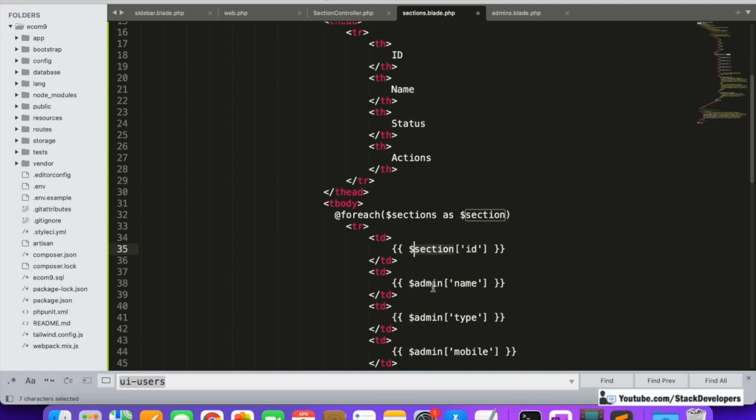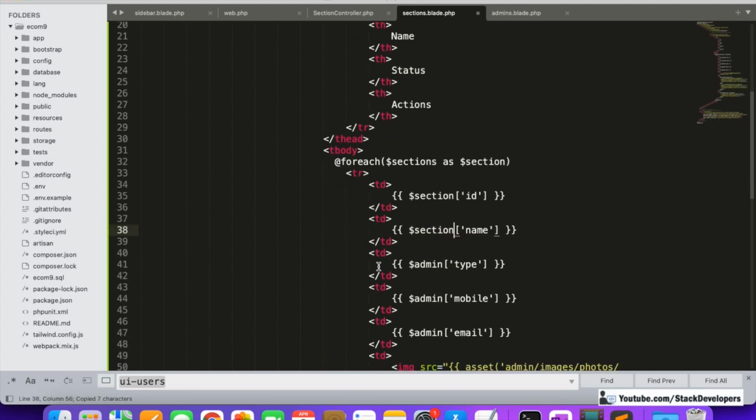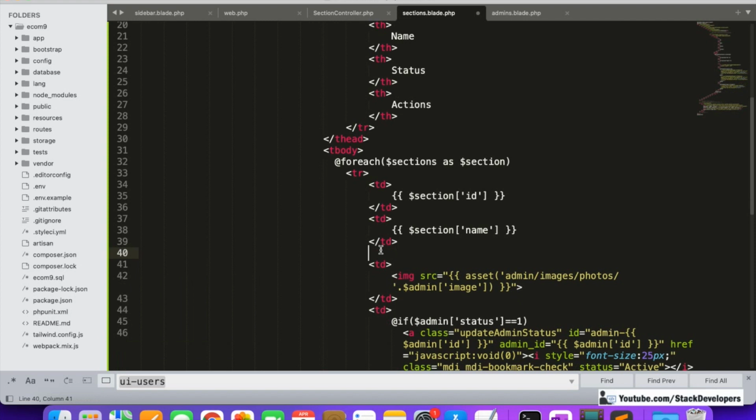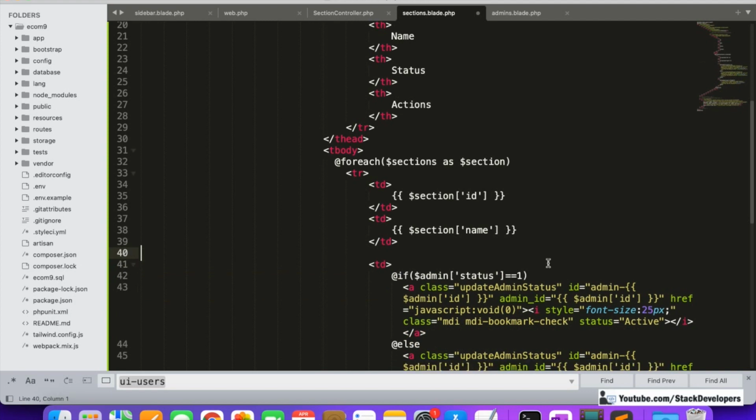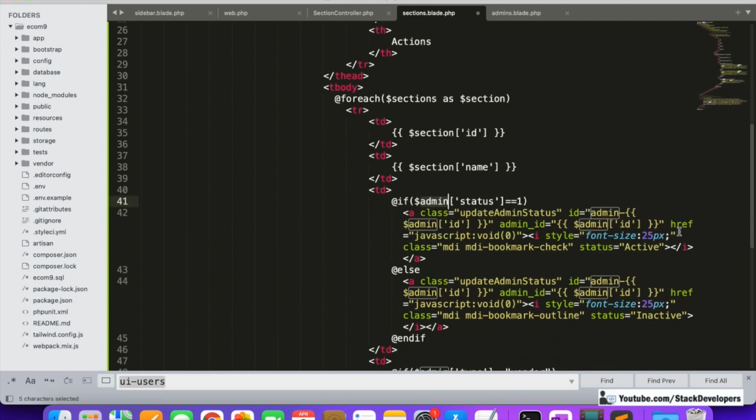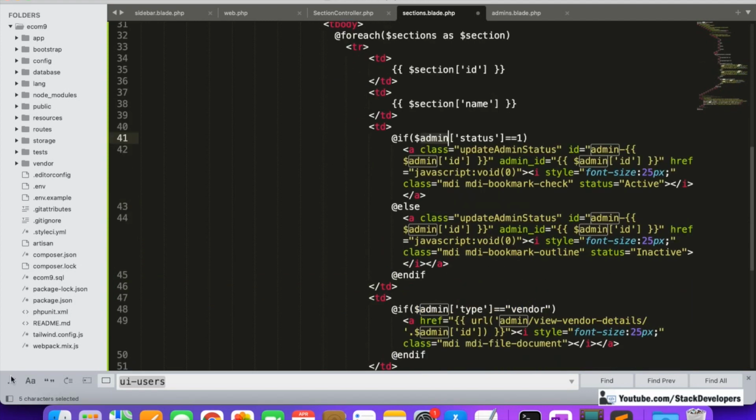We are having the section name. These things we are not having at all. Okay, we can remove the unwanted data, and then we are going to have the section status as well. Status we will keep, but we are going to replace these with section. We can click here so that we can replace only admin with section.